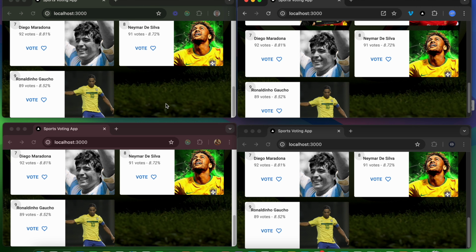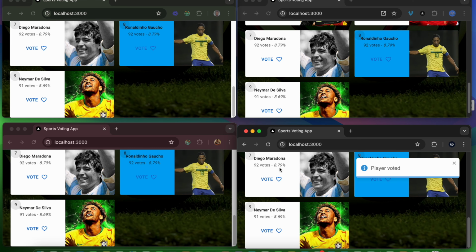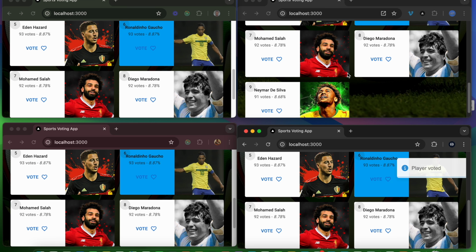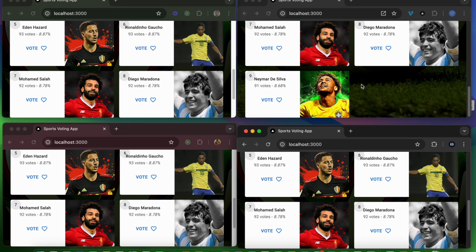If, for instance, I scroll down to the bottom of this page and continue to vote for Ronaldinho Gaucho, Ronaldinho Gaucho will switch position depending on the number of votes he has received. So let me continue voting, maybe in different windows. Let's assume different people are voting. New votes are coming in for Cristiano Ronaldo, and you can see that animation where Ronaldinho has switched position with Neymar da Silva. If I continue voting for Ronaldinho, he will continue switching position, and everything is happening in real time with the help of server-side events.